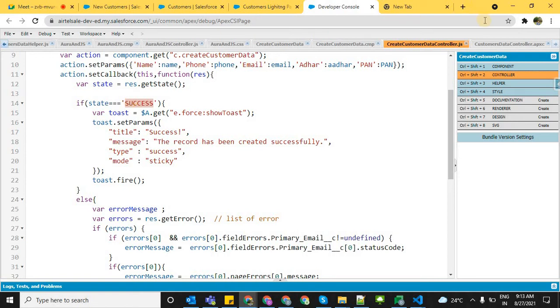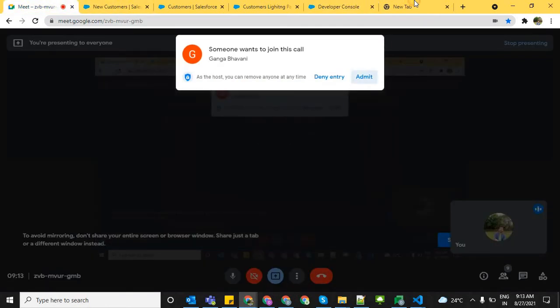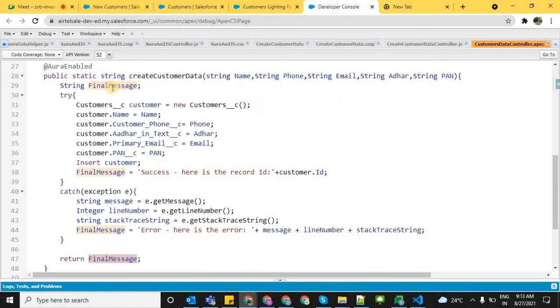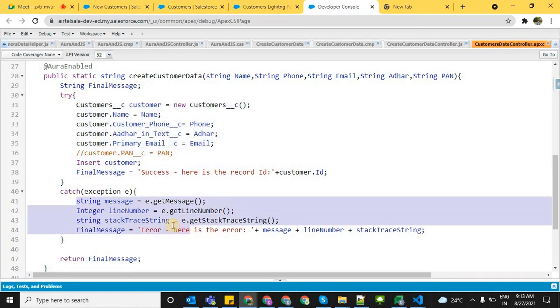Let's say you did not set this PAN code. Let's say this PAN code you are missing. Even though earlier it had failed, now it will not fail. It will come here in the catch. It will give you a success message only to the JavaScript.